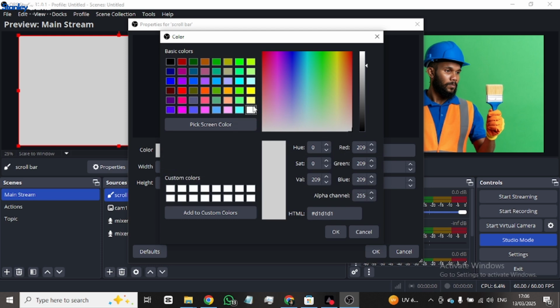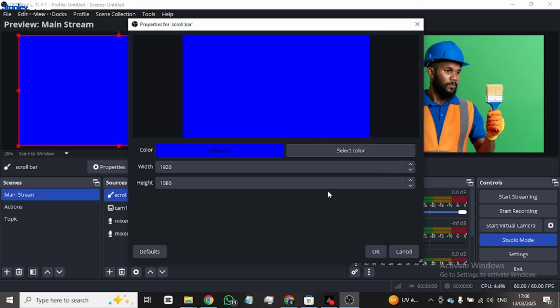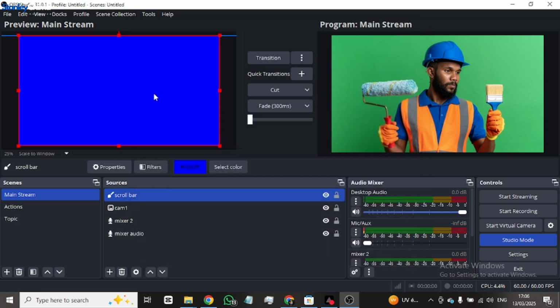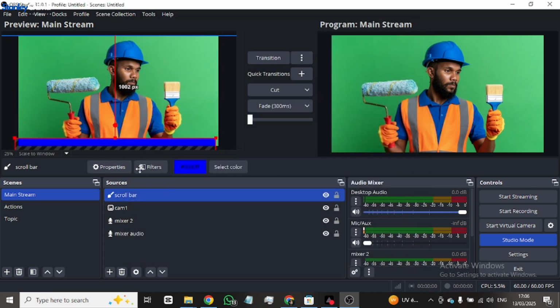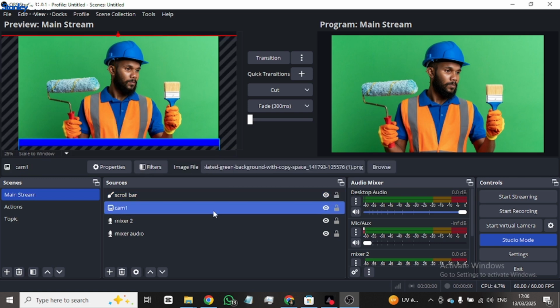And select the color. I would use this color. Let me just use this blue. I think it's okay. Then once I select it, I click OK. It covers the whole screen. What I'll do is drag it down as low as I can. I think this level is okay. Let me click outside. I think this is okay.